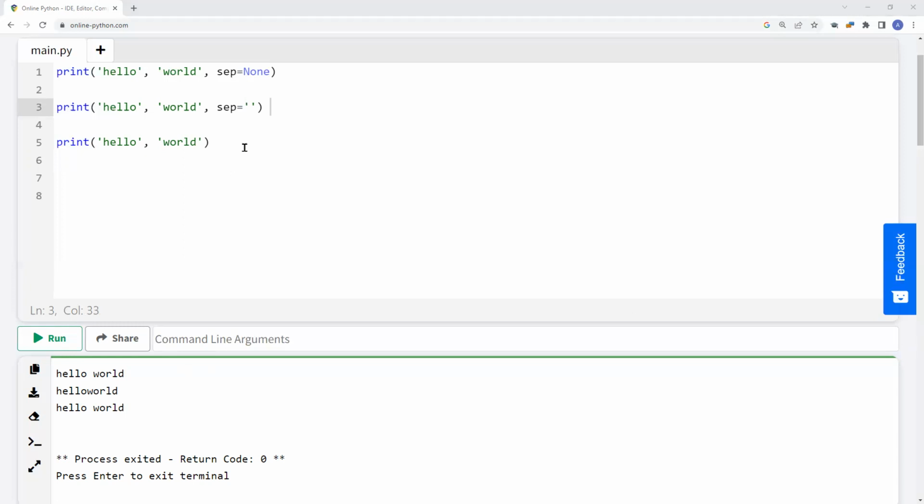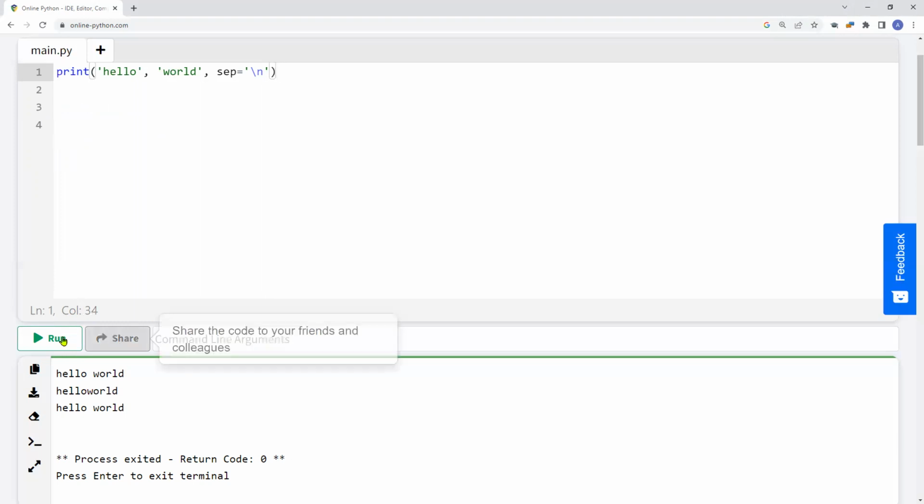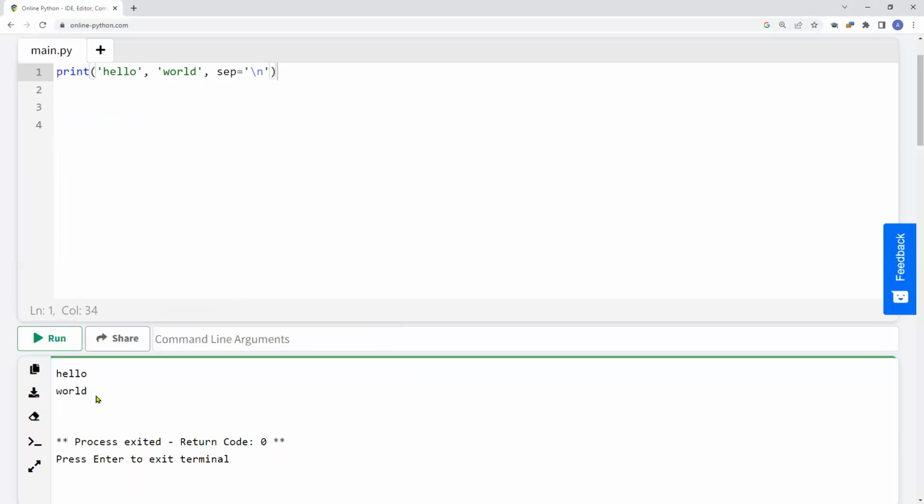We can do this working with sep. We can do \n. \n is an escape character. The n means new line. So when I run this, it will give me two separate lines in my output. That means hello, and then \n means give me a line break, and then world will be on the second line here. So it separates the two words with a \n. This is called an escaped new line character, the \n.